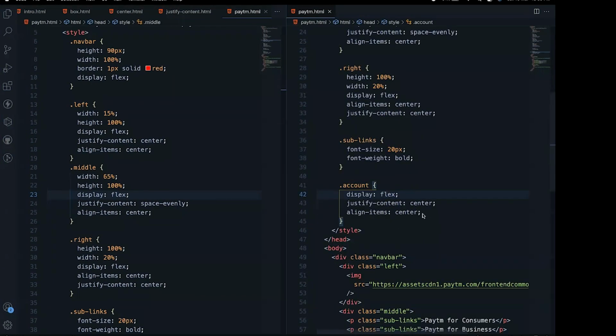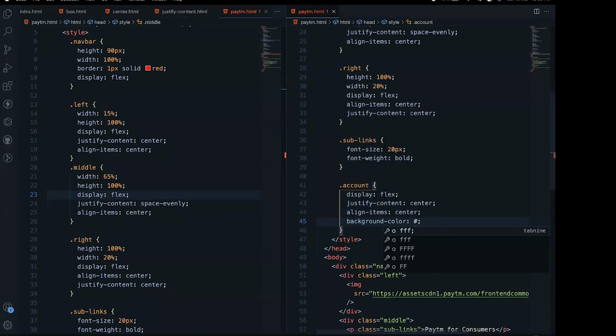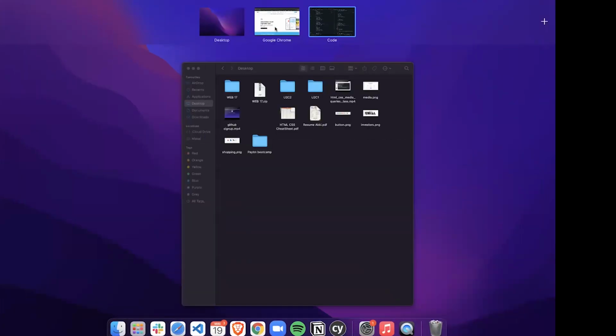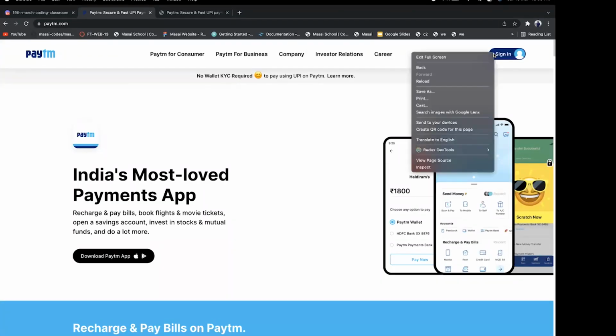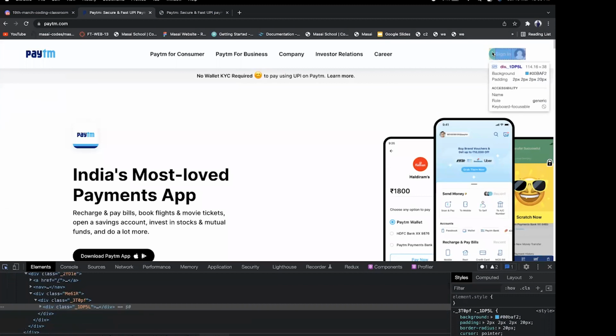So for this account, the background color is 00BAF2. You can know the background color by inspecting it. Click on inspect, and then click on this arrow here. If you hover over this, can you see the background color here? 00BAF2. Background and padding both are mentioned there, right? Can you see this background and padding?